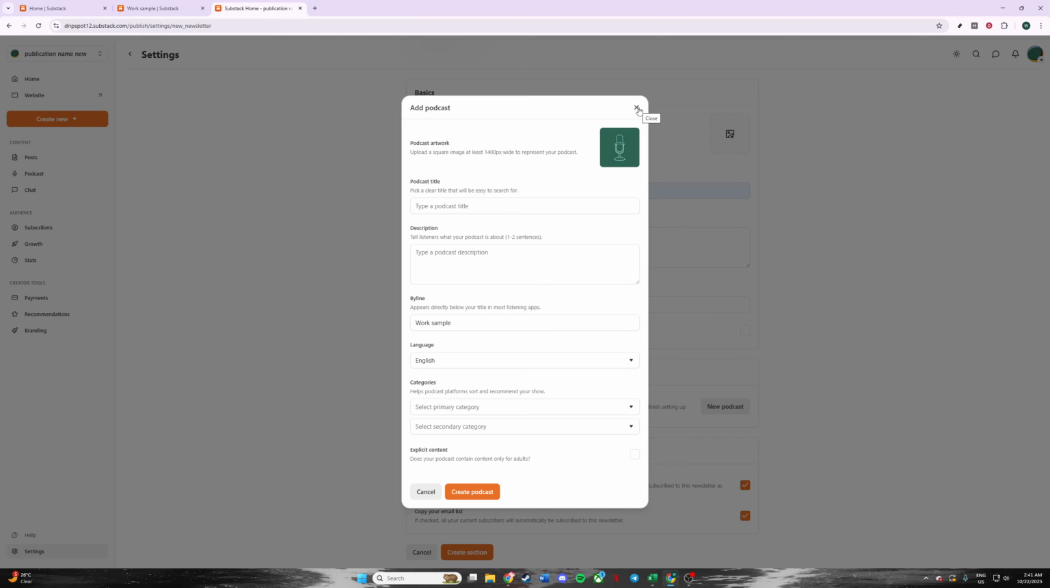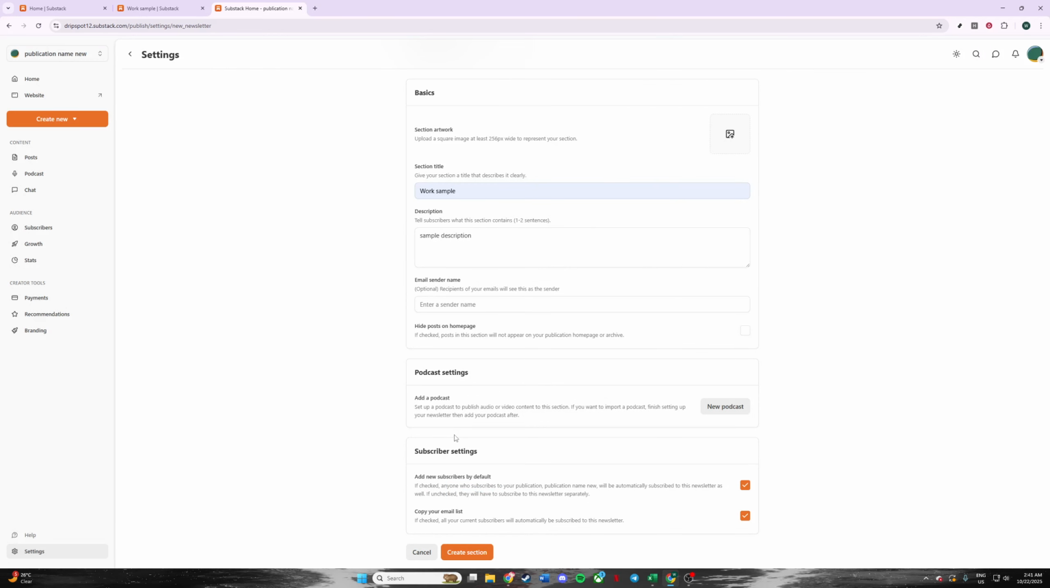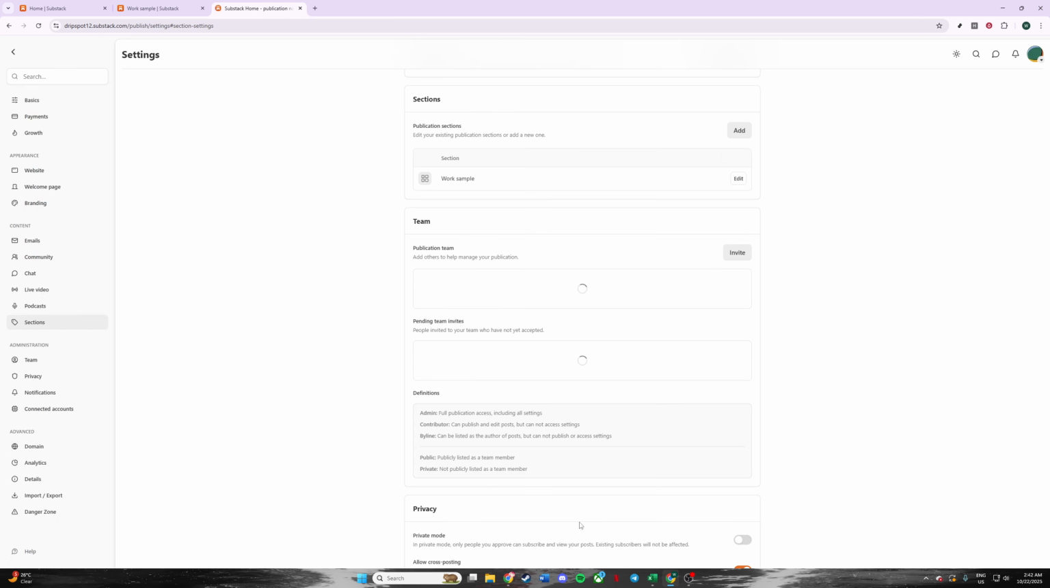Following this, it's time to tweak the subscriber settings. Here, you'll be able to define how people can subscribe to this section. You might have options related to free versus paid subscriptions, sign-up forms, and more, depending on how you wish to structure your community. Finally, once you've gone through these steps and are satisfied with how your section is set up, you'll click on Create Section. This action finalizes everything, making your new section officially part of your Substack publication.